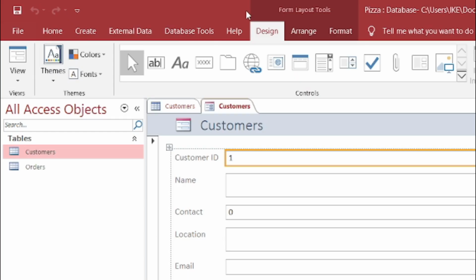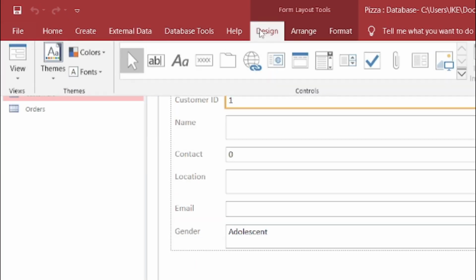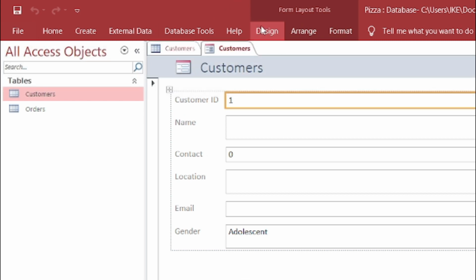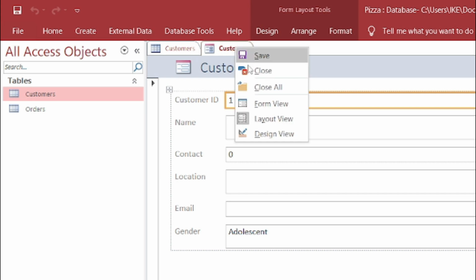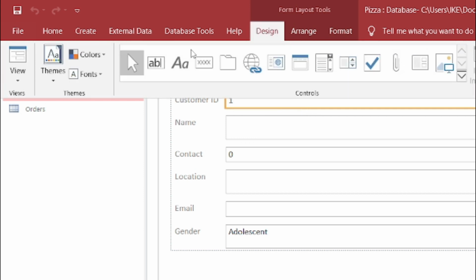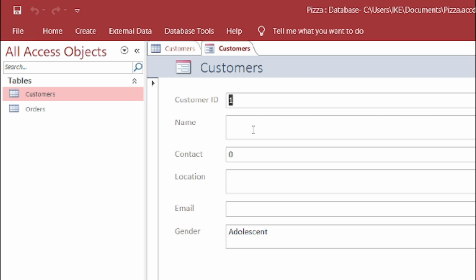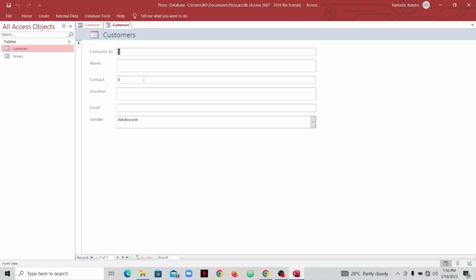We can come to the Design tab here and look for View, or we can just right click here and go to the views you want to choose. But you can just click here, see View, Form View. This is actually the form view, so we are in the form view. The form view is where you can input your records.